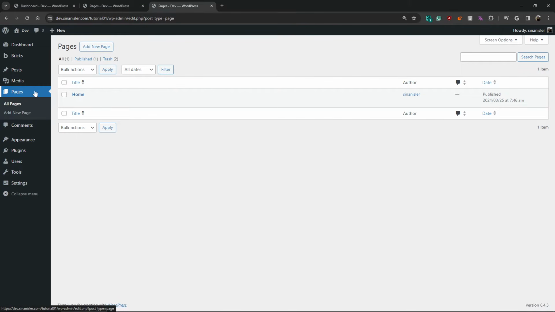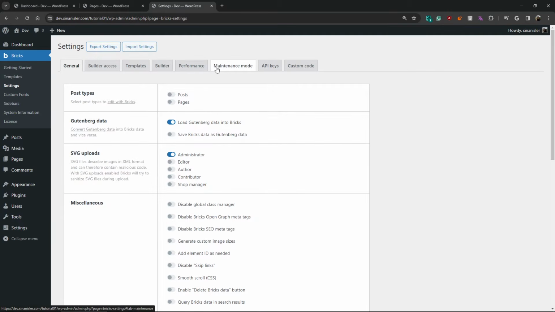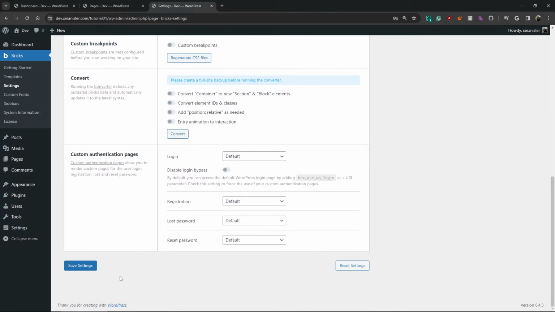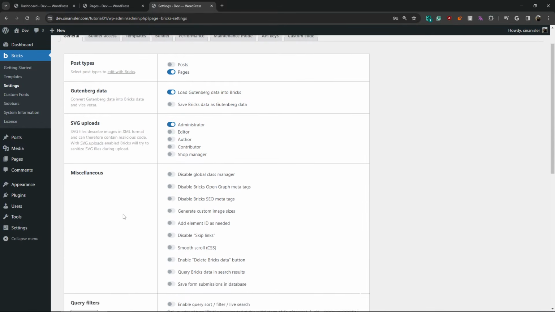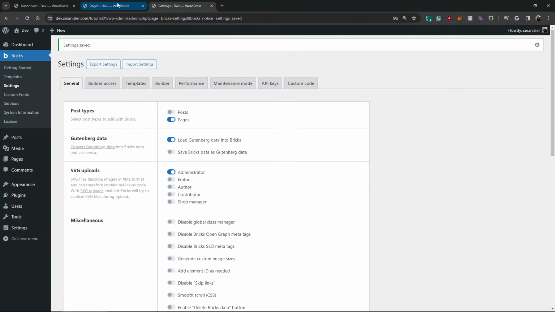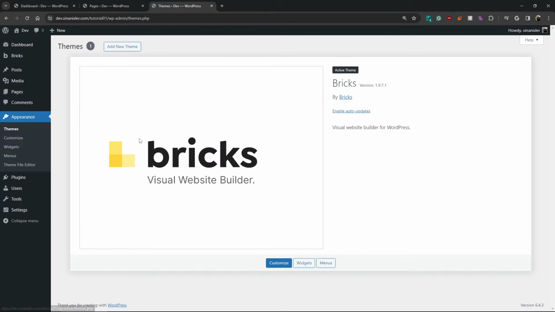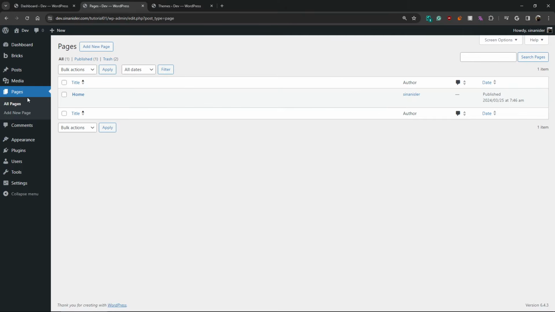What? Did they change that setting too? This didn't come default. I think we need to report this. I think it should be enabled by default. Interesting. What version is that? Interesting, latest. Anyway, we're on the page. Edit with Bricks.